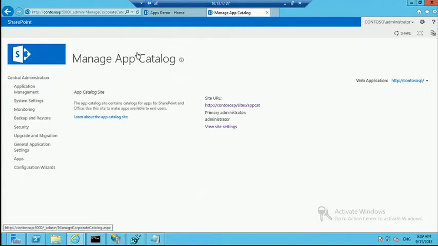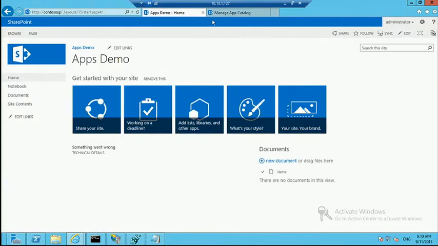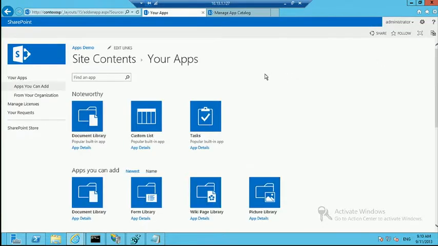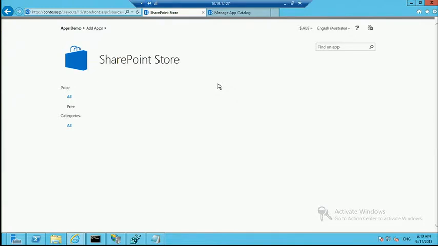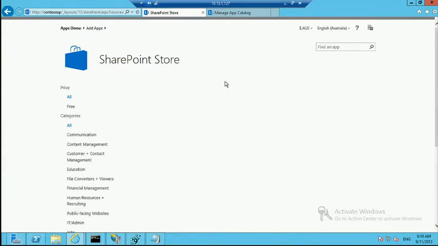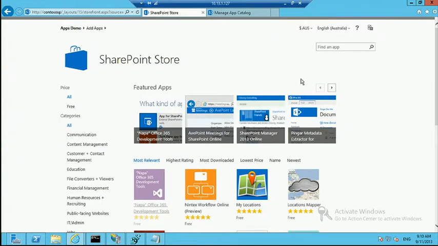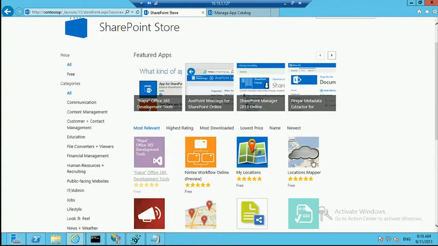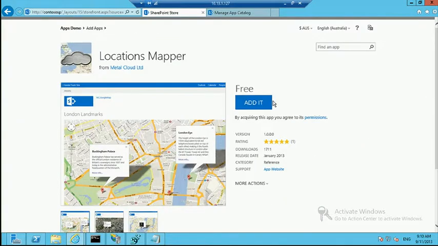Okay, now that's actually come up, so I have an app catalog there. Now I can go back to my site and try to add an app. I do that by clicking on the little cog and going add an app. For the purpose of this demo, I'm not going to bother with any of the out-of-the-box stuff. I'm going to go over to SharePoint Store, and you can see all the apps I can load in here. Now I'm going to load this Locations Mapper app. Because I'm an administrator and I've got everything wide open, I can just click Add It.